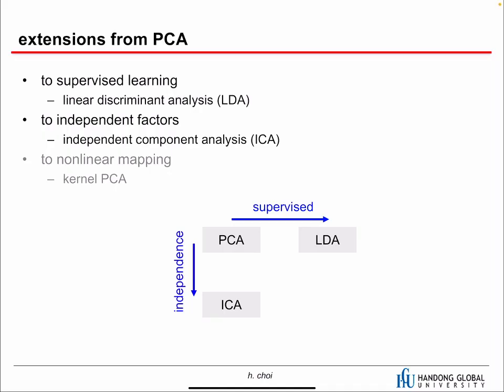Now we know how PCA works, and in this slide, we're going to talk about some extensions from PCA. PCA is unsupervised learning, and it is linear, and it is based on the eigendecomposition, which is based on the uncorrelatedness. Okay, first extension is about the supervised learning. In PCA, we didn't use any labels, but for projection, we can use labels at the same time. So we are going to talk about LDA, linear discriminant analysis.